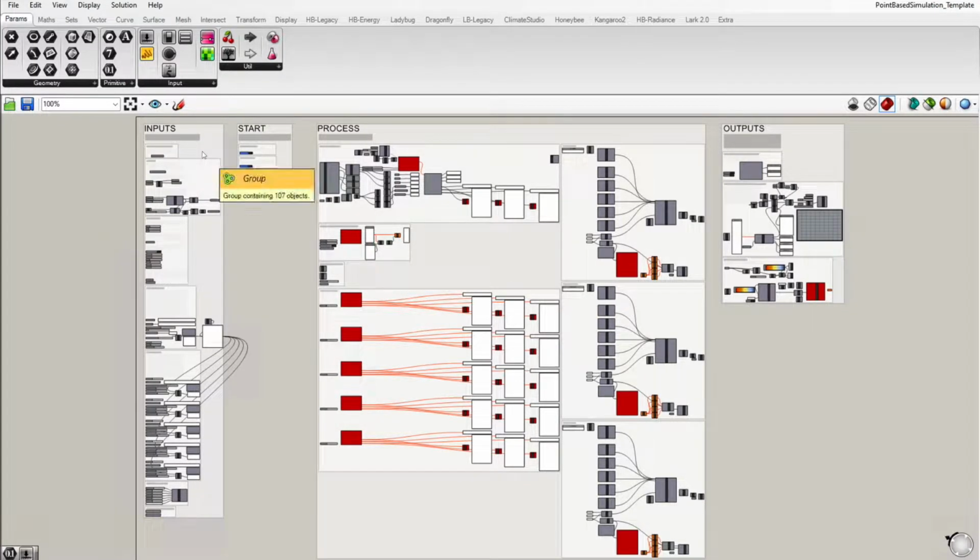The template, and each template actually in Lark 2.0, is divided into 4 parts. The first one is for the inputs to the simulation. The second one is where you can start to run the simulation. The third part is all the process of the simulation, and I will quickly go over each of these items later on. And then the last point is the outputs, where you can access the results of your spectral simulation.